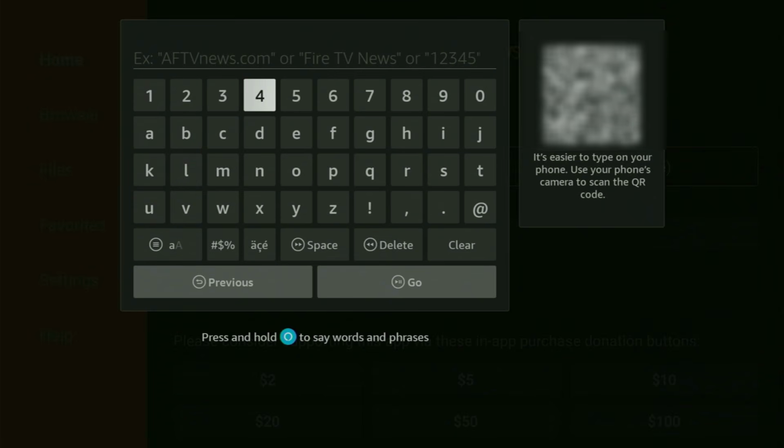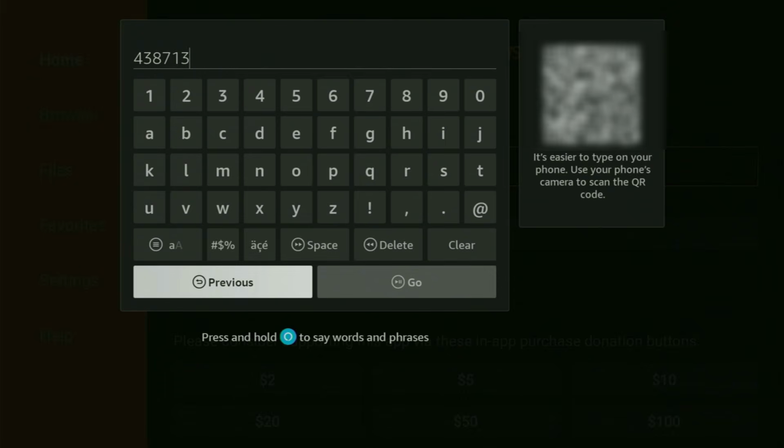So the first code will be 438713. So once again, it's 438713.